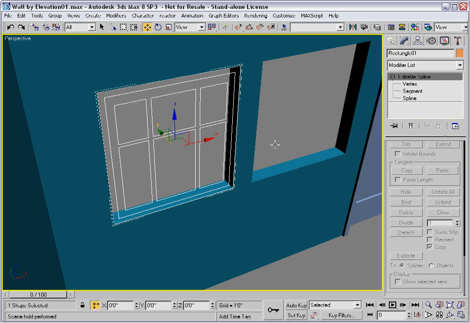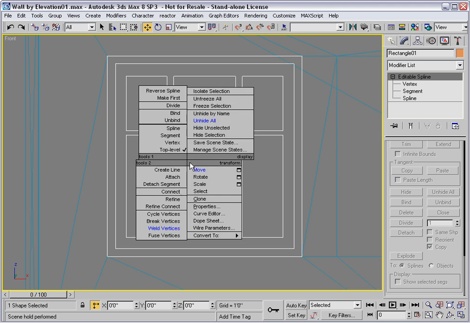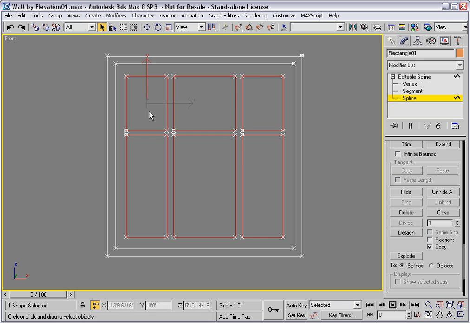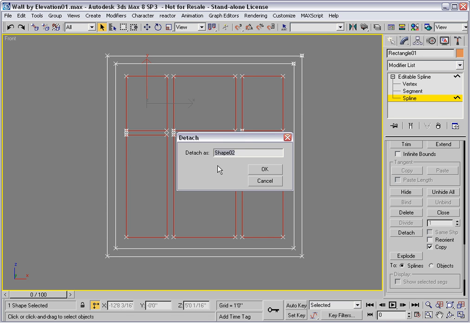I'll get rid of the extrude modifier and go back to the front viewport. Hide unselected to focus on the window sketch. Go to Spline Level and select all of the glazing. Detach it as a copy to generate a unique and independent object. I'll call it Glazing 01.